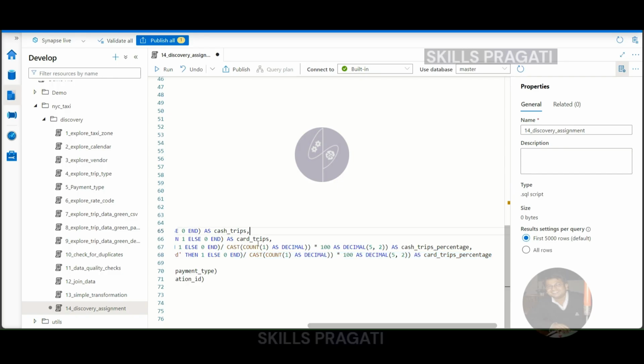One more thing you may notice here is that I've cast one of these fields, so here I've done the count as a decimal. You could have done it on this one as well; either is fine. The only reason is if you do two integer divisions, then you won't get the decimal points. That's the main reason I've done the cast to a decimal, so you have the decimal values here.